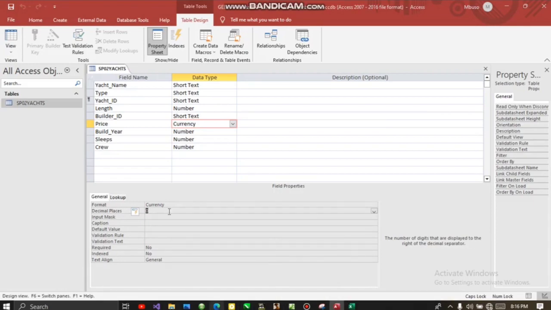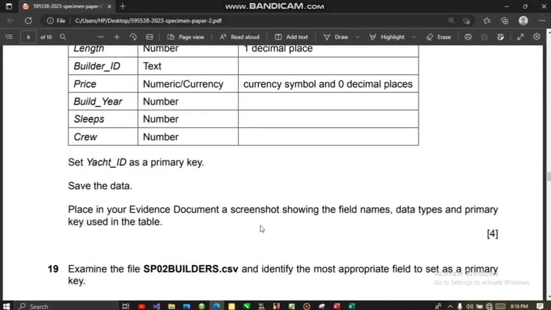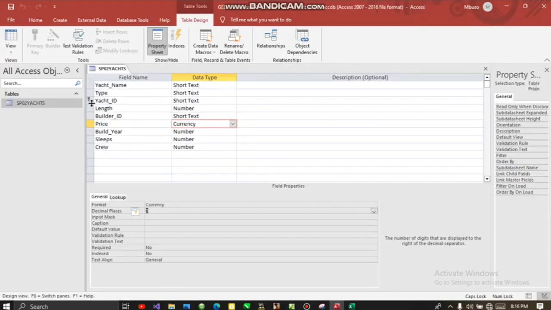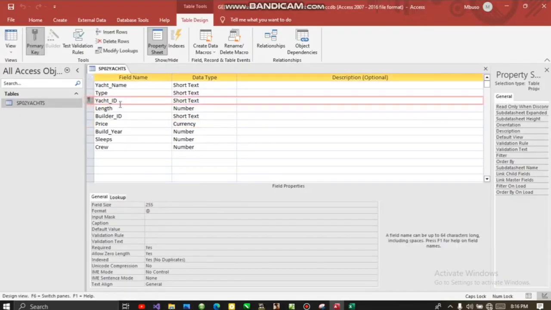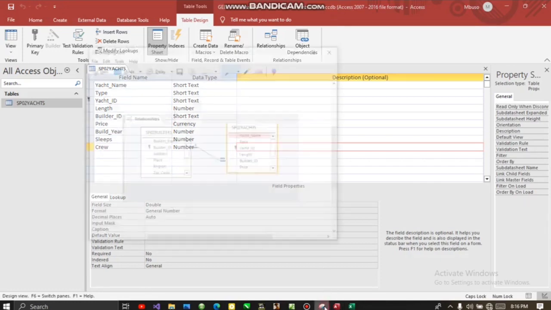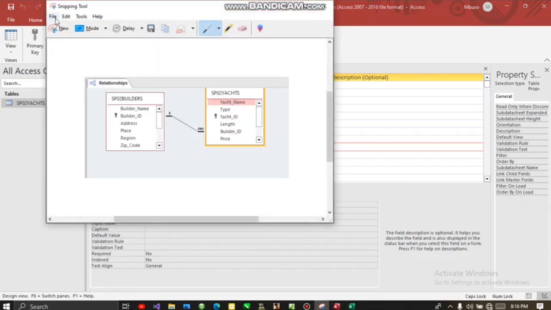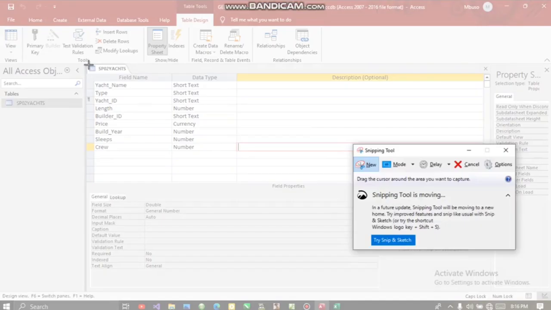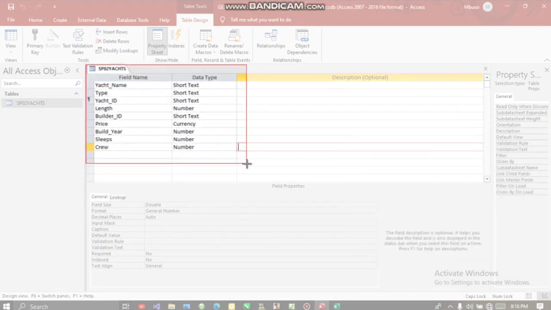What do they want? Do they want a screenshot? Place in your evidence document a screenshot showing the field names, data types, and primary key used. Here's our primary key with a key icon on Yach ID. So they want to see a screenshot of this, the data type and field name. We're going to screenshot this.